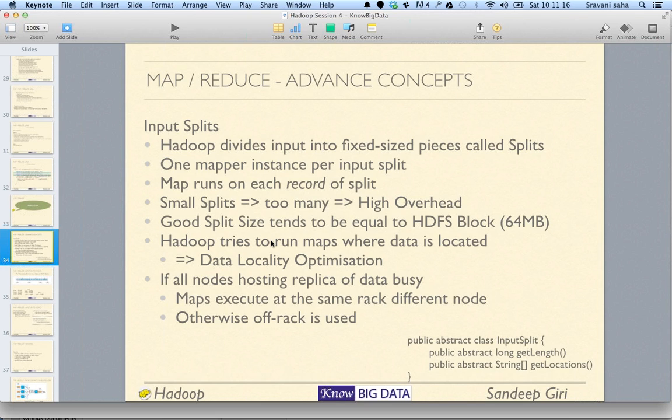And for each input split, one mapper is created, and then one mapper is run again and again on the data inside the input split. Okay, so one input split is that fixed size piece. Over a chunk of files or over a chunk from HDFS, input split is created such that one mapper can be run on top of this input split. I'll describe more into this.